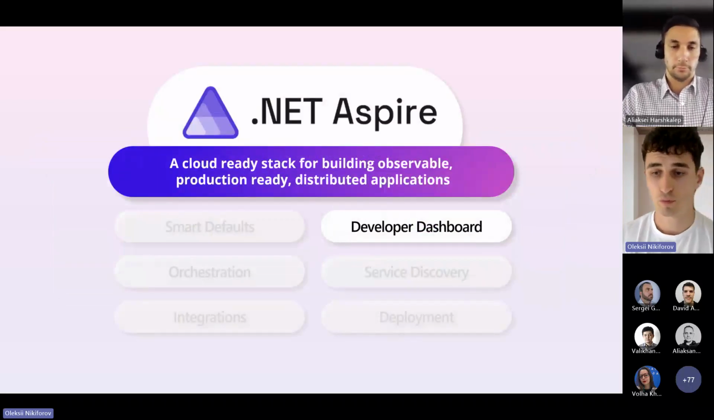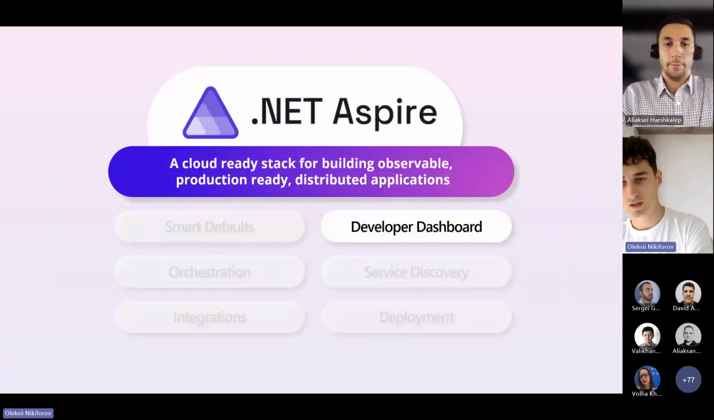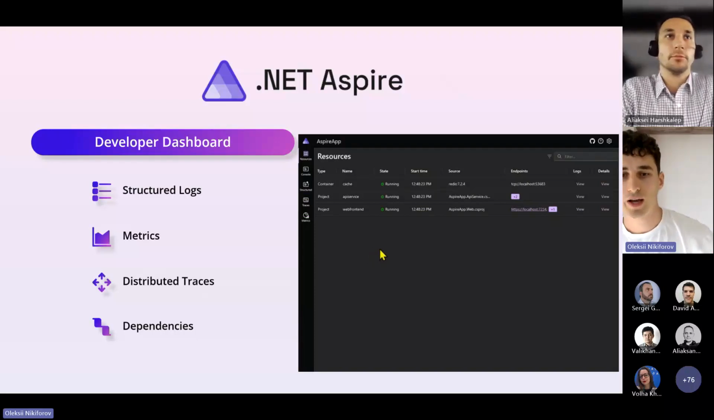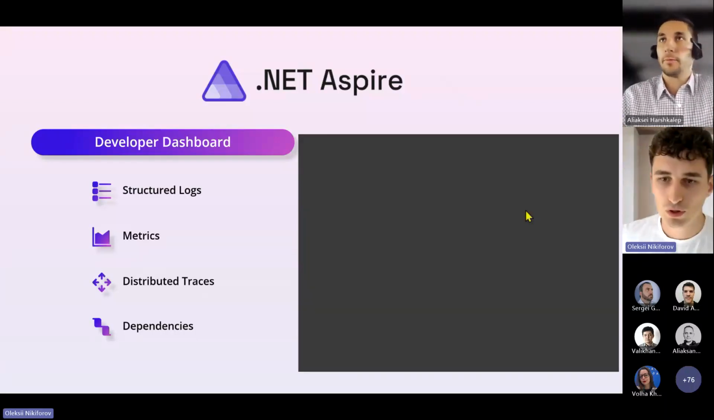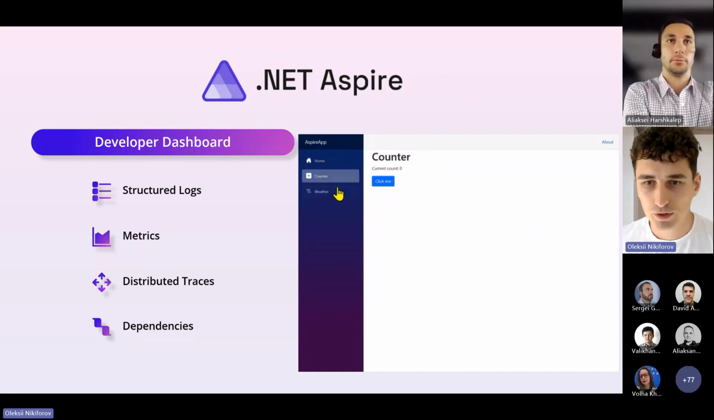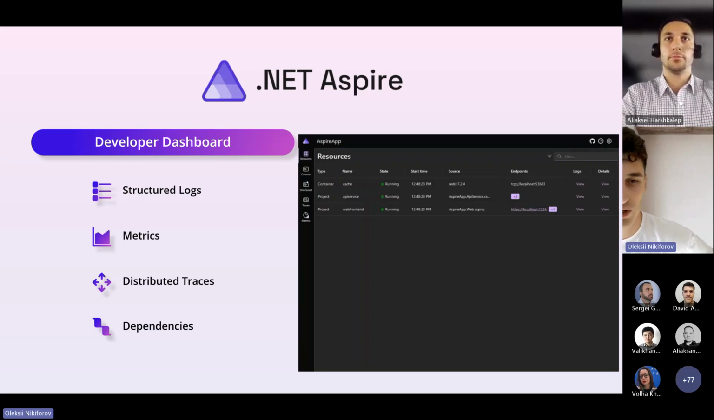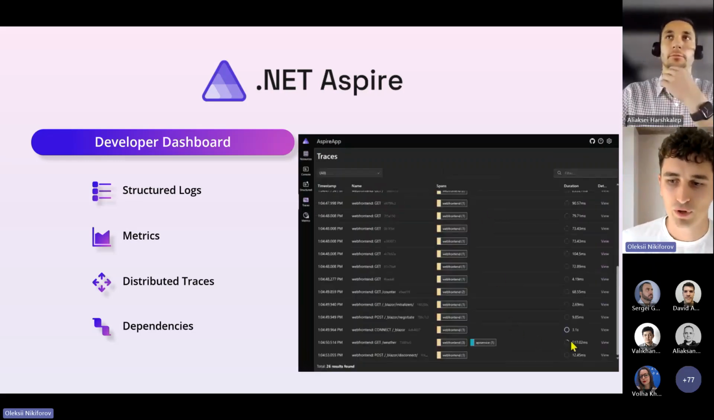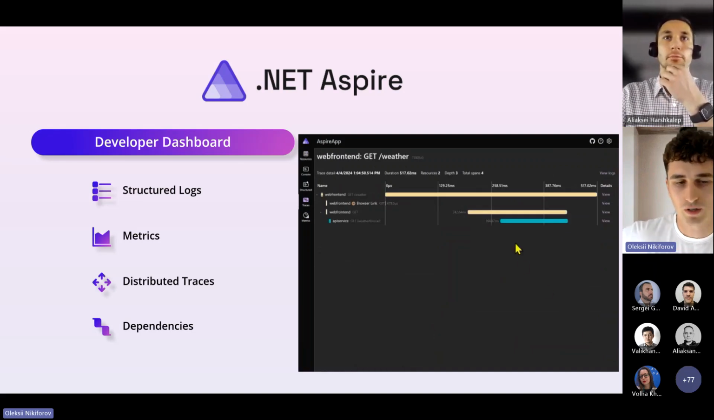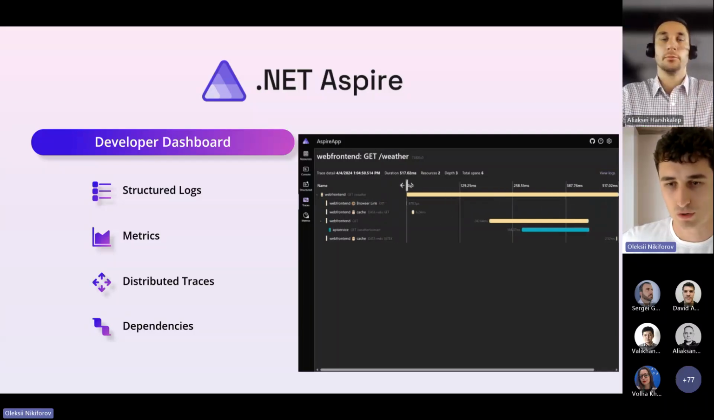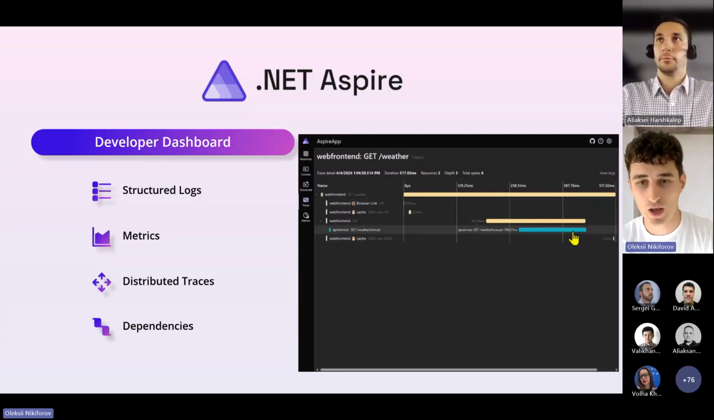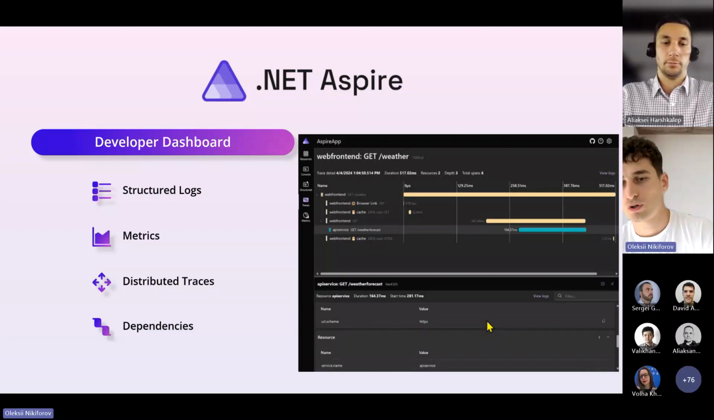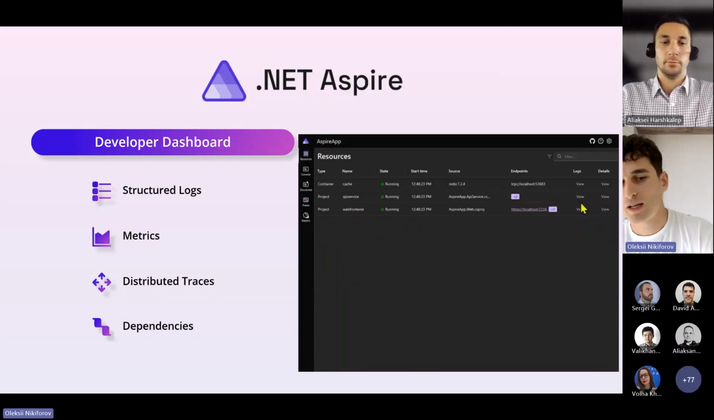Next one is the developer dashboard, and people love it. I think it's a killer feature of Aspire. Basically, instead of looking at Docker Compose output logs, you have an integrated environment with links to your system, with a possibility to drill down into traces, for example, and see how long it takes to, for example, submit a record to a database and so on.